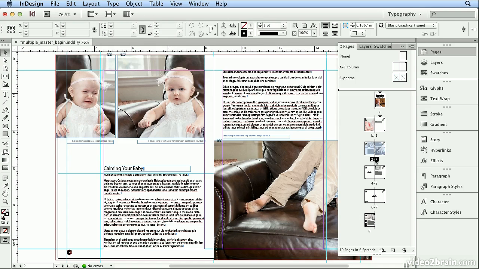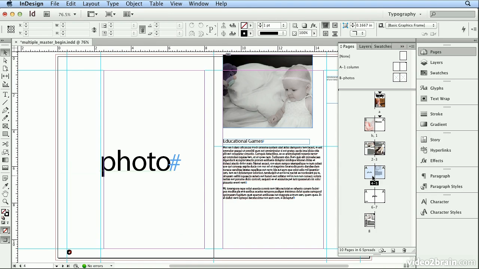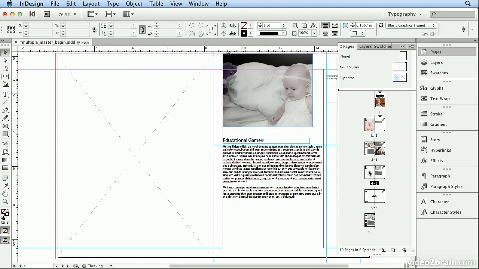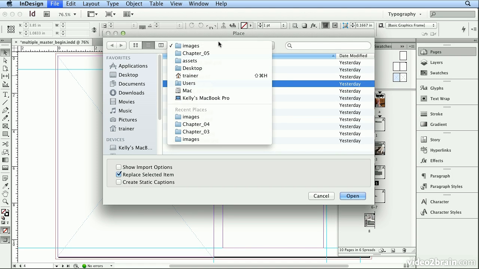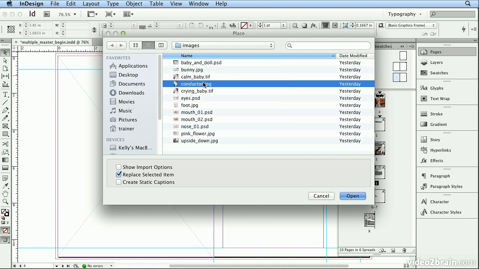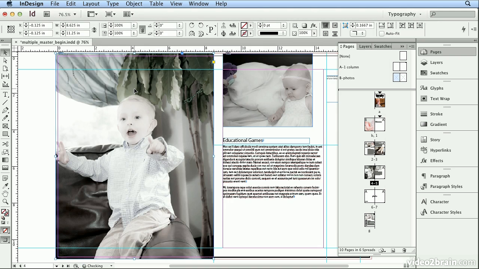As I go to 2 and 3, they're set up the way I'd like it. I'll go to 4 and 5, and here's another photo page. So I'll click and delete the photo placeholder and drag over page 4 my B Photos master page. I'll do a place again, Command D or Control D, and I'll place the conductor image in your Images folder in the Chapter 5 folder. I'll click once to target this frame, and it fits.